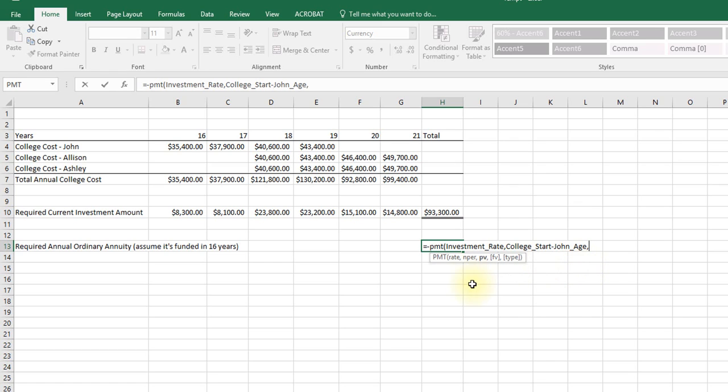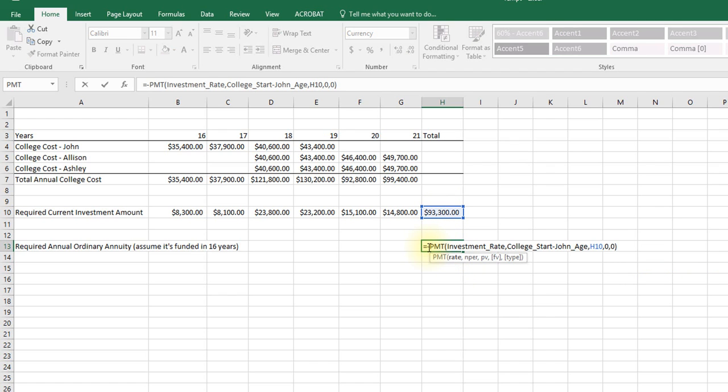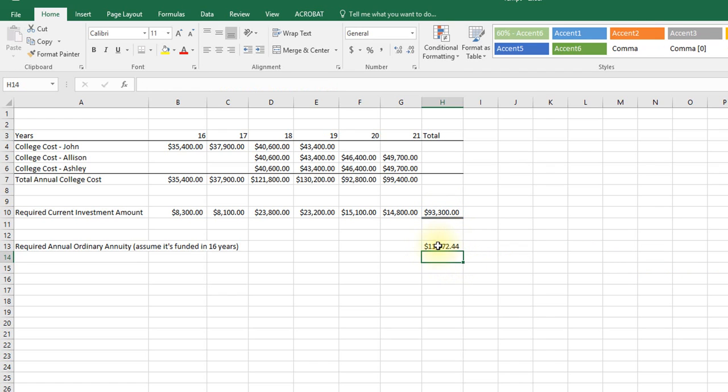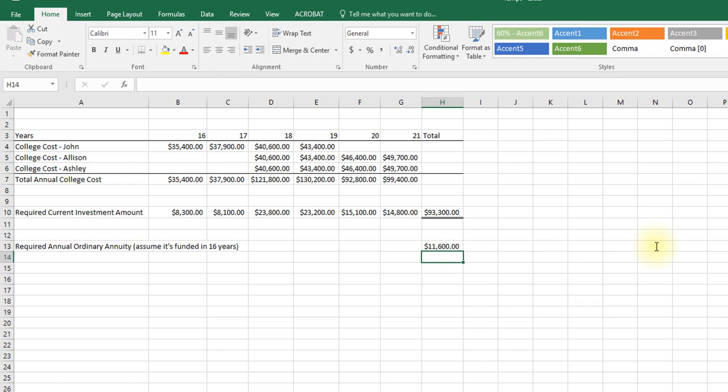From here, our present value is the required current investment amount. There will be 0 future value, and we'll assume end mode. Enter. To make this more aesthetically pleasing, I will round this down by 2 decimal places. So the required annual ordinary annuity is $11,600.